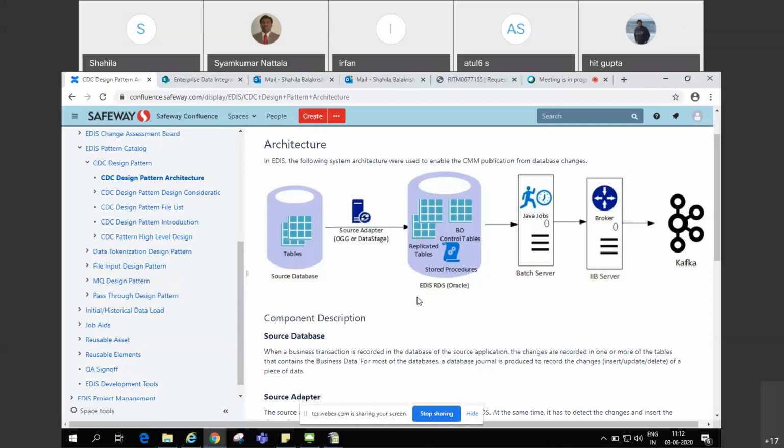Okay. So Hitesh, another question on the same line. OGG, got it. But when we create DataStage jobs, there also we develop such logic to pick up only the changed records, the delta changes, right?